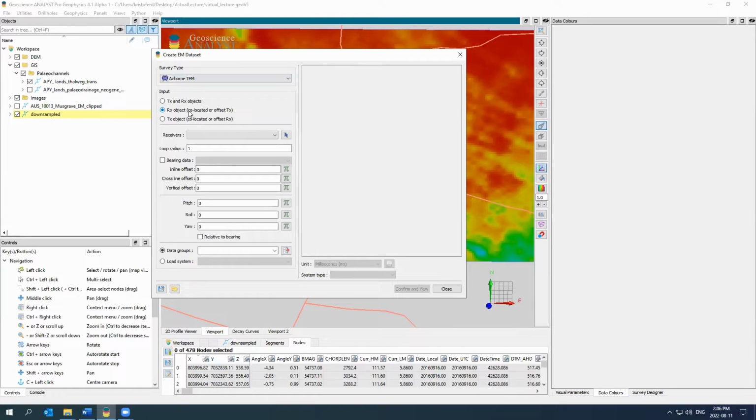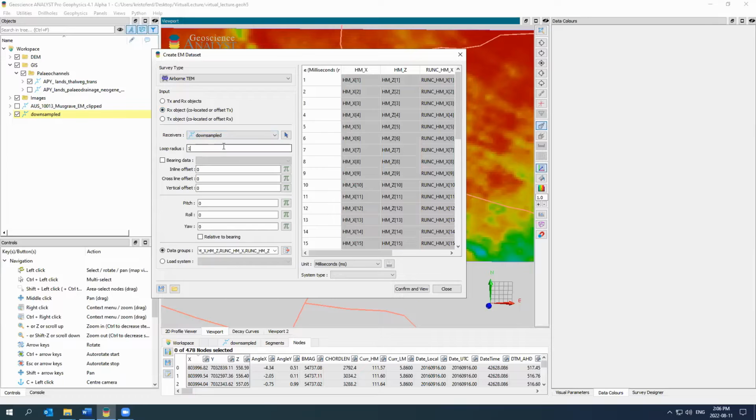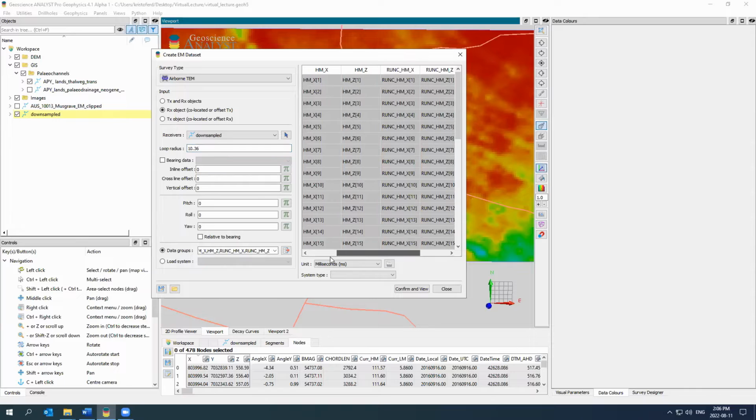I need to select what my input is, whether I have both transmitter, receiver, just transmitter. In this case, they're coincident, so I don't have to worry about it. I'll just keep it as receiver, and I'll go ahead and do the downsample data with a loop radius. The rest of this is basically offsets for the transmitter, so that will be 0. As of right now, we could just go ahead and create data based on this data table.